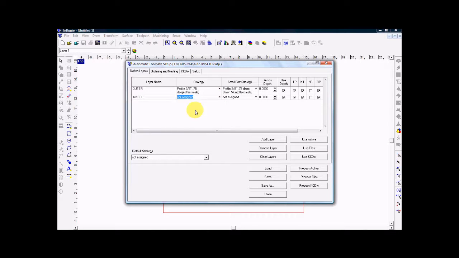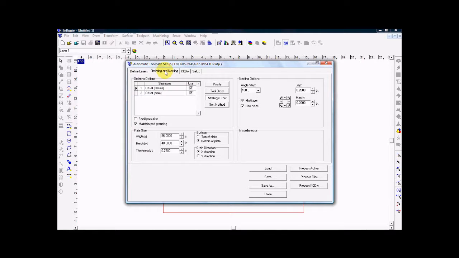So I choose an inner 3/8, same tool, 3/8 inch end mill, and I do not need a small parts strategy for this. So that done, now I come back over and I have an offset female then an offset male for my strategies, and those are correct.